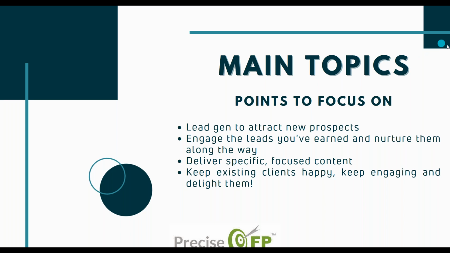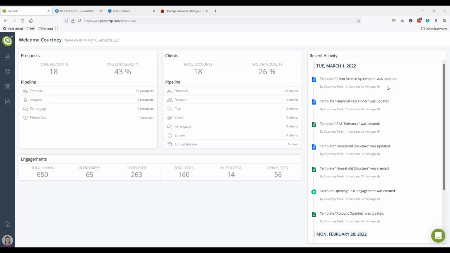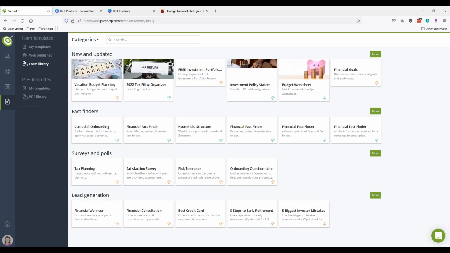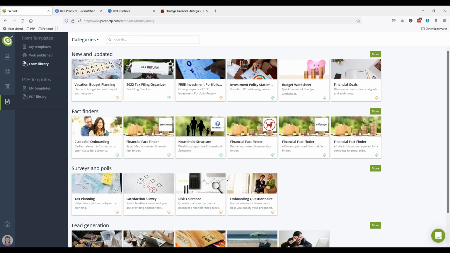So I am going to jump right into the PreciseFP dashboard here. Bear with me just a second. All right, so now we're looking at the PreciseFP dashboard here. What I always like to do is start with our form library.